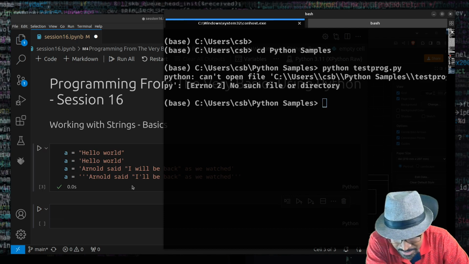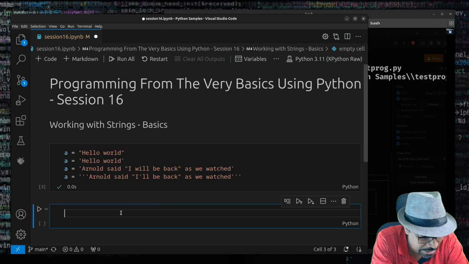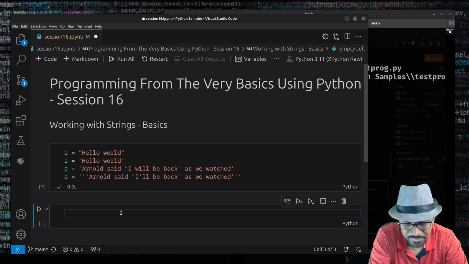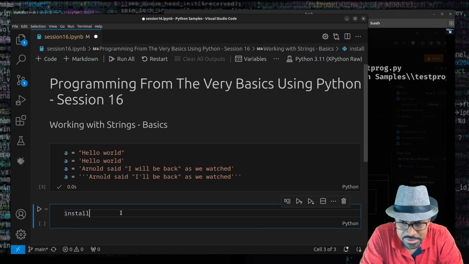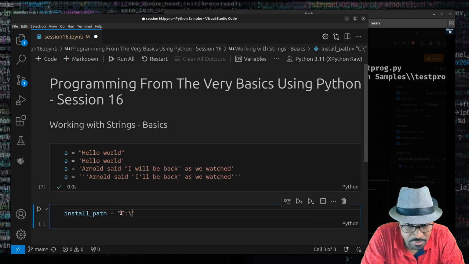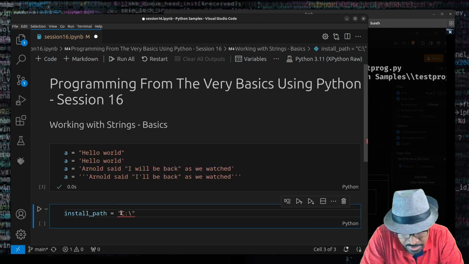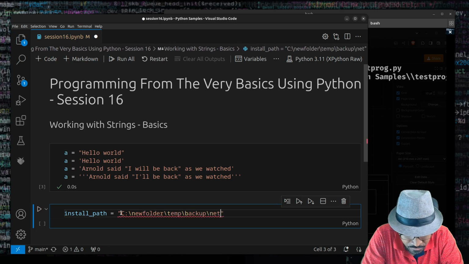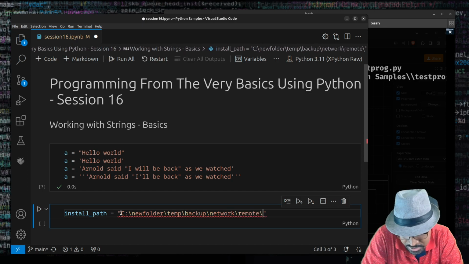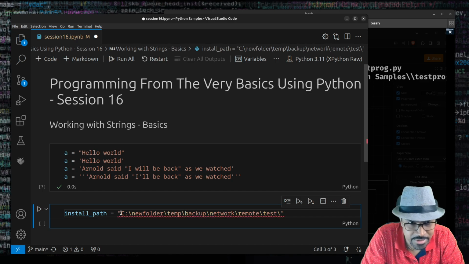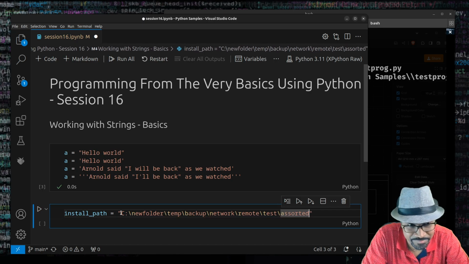I'll tell you why. Imagine that I'm trying to write some kind of Windows installer in Python to install some software. And I have a variable, let's call this install_path, equal to a particular location where I'm going to install software. Let's say C colon slash, maybe I want to store it in new folder slash temp slash backup slash network slash remote slash test slash, what else can I think of. Well, I think I sorted. Let's see.